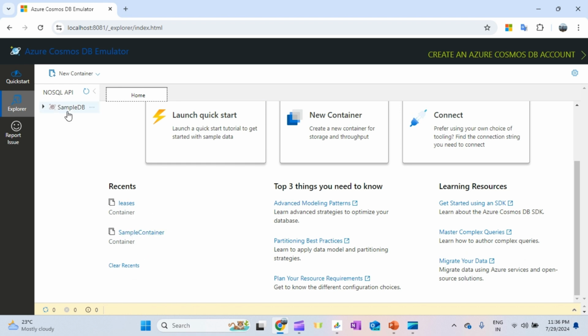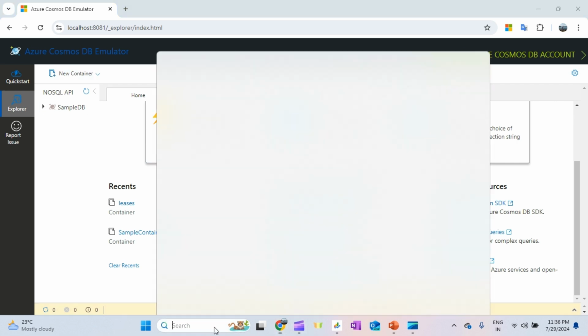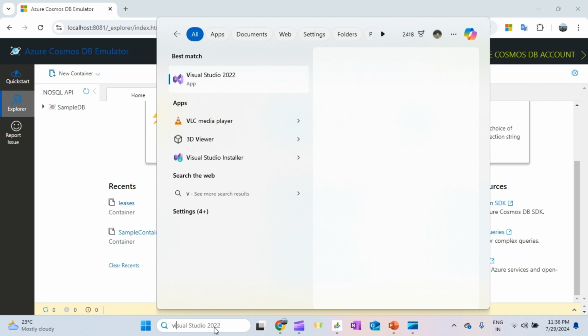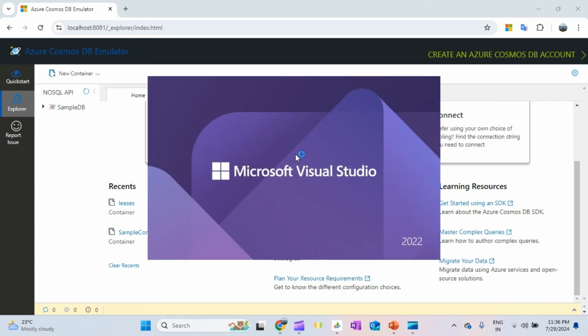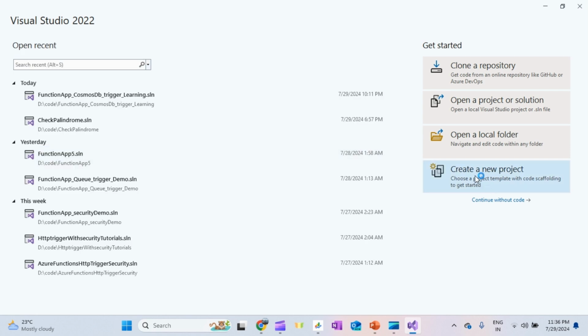So let's get started. I will use this sample DB. If you want to create a new container or new database, you can go ahead and create them. Okay, I will use the existing one. So I will just open Visual Studio, and then I will create a new project.